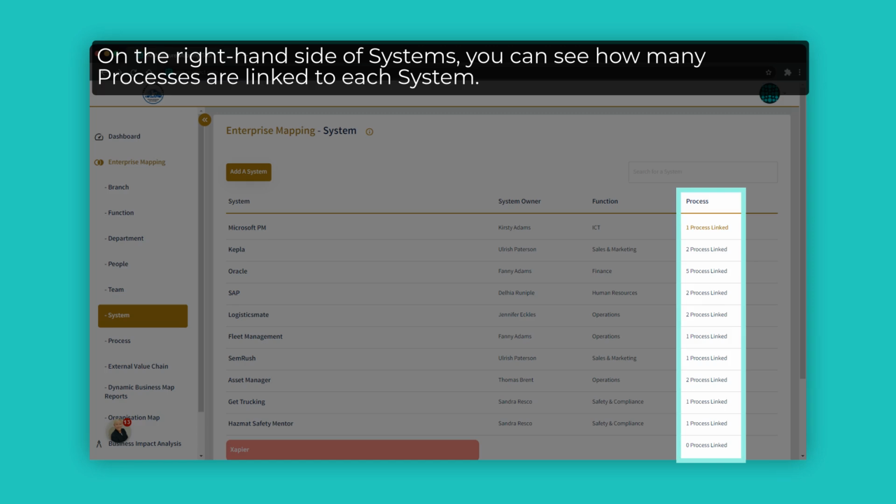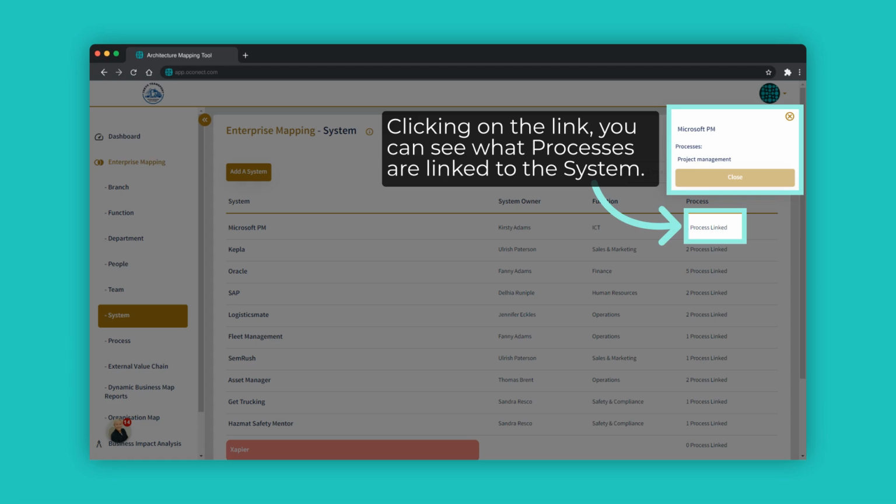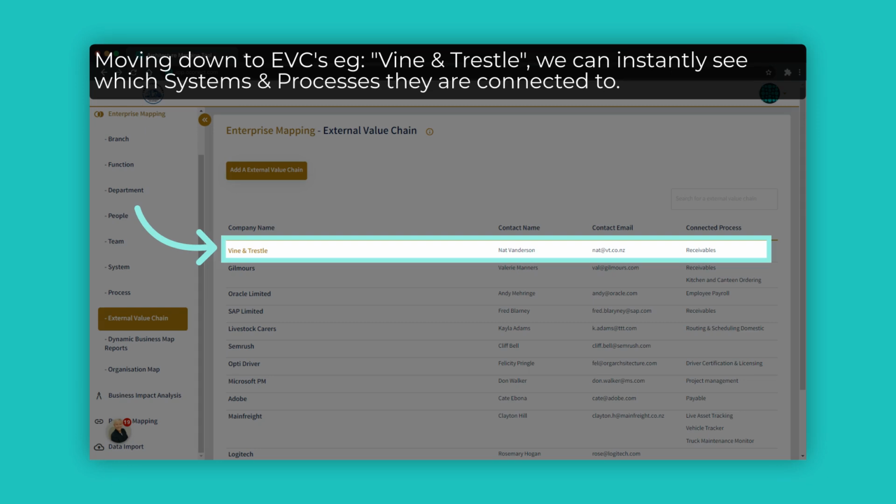Within systems, we can have a look on the right-hand side to see how many processes are linked to it. Clicking to the right will tell us exactly what processes are connected to that system. Moving down to external value chain customers and suppliers, we can have a quick look to see their contact name, contact email, and what process they're connected to if they're a customer or what system they're connected to as a vendor.